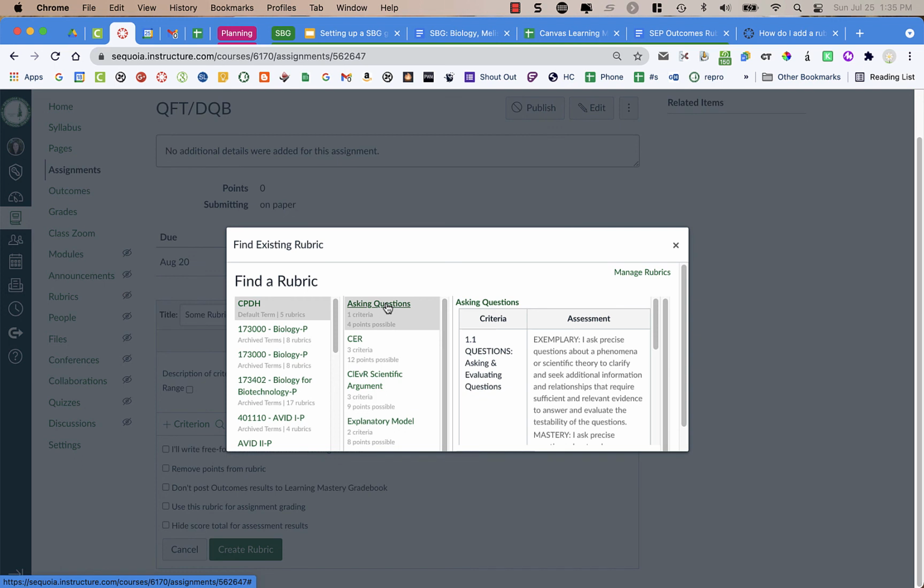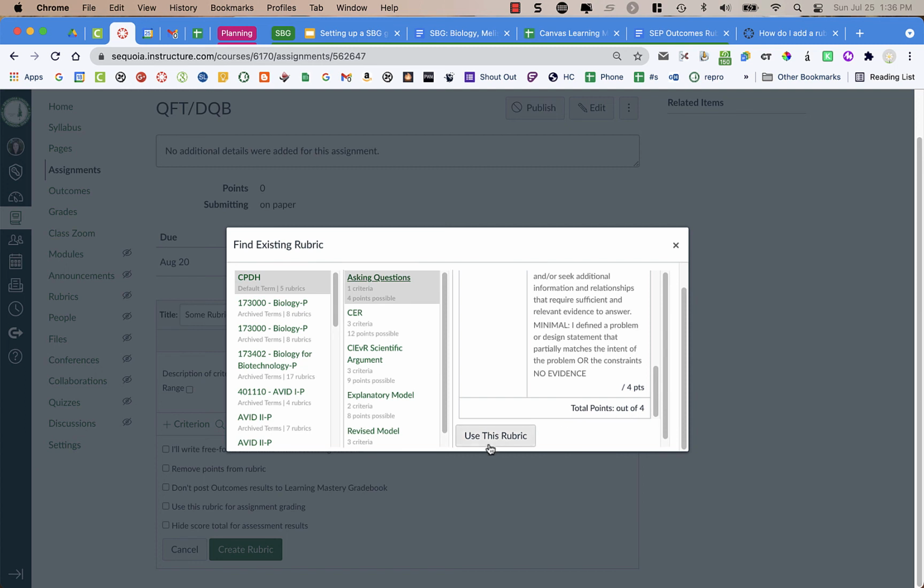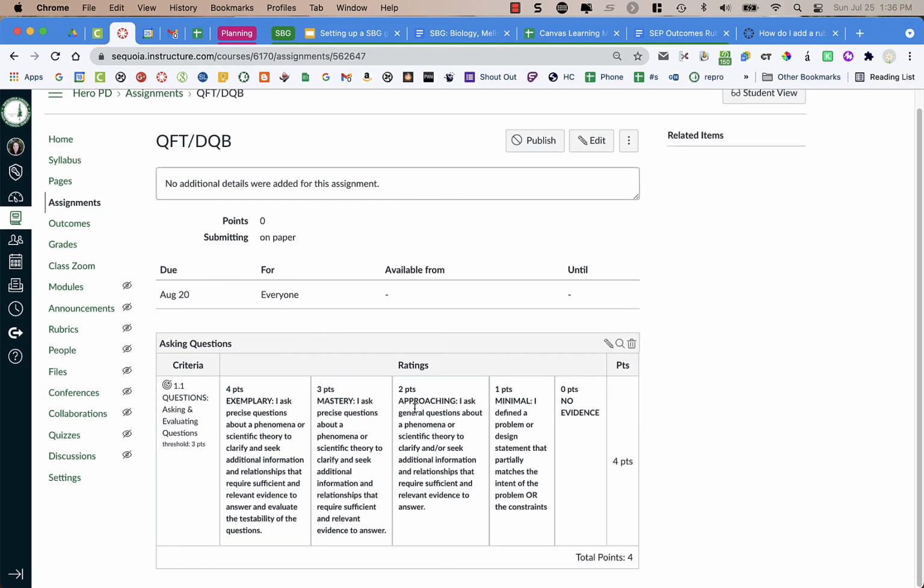I could reuse rubrics, so I don't have to create a rubric every single time if I've already created them for other assignments. So I'm just going to say use this rubric, and then I have my rubric here. Now, again, it's only one. I just wanted to ask questions, not to develop solutions.